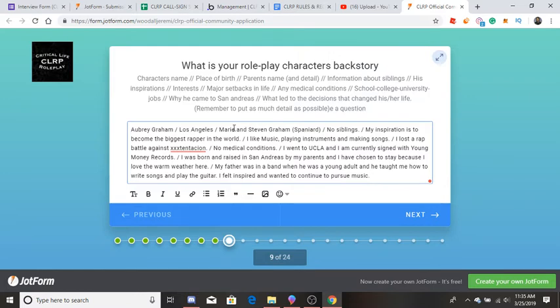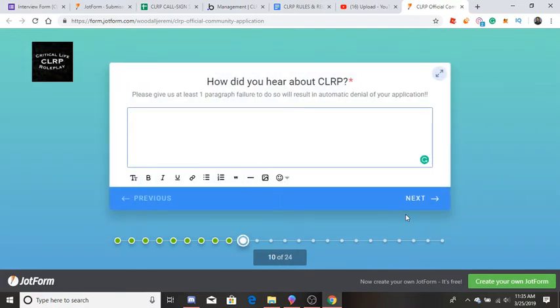After you have your character backstory done, you can go over it, see if you want to make any changes. If you are confident with your backstory, you can go ahead and click on that fabulous blue next button. And then the next question will be, how did you hear about Clrp? You're going to give one paragraph about how you heard about it.